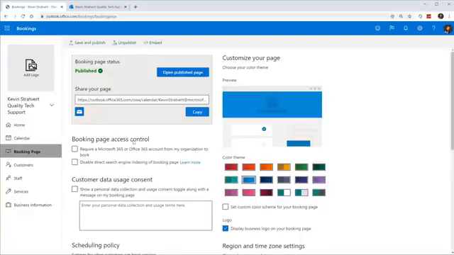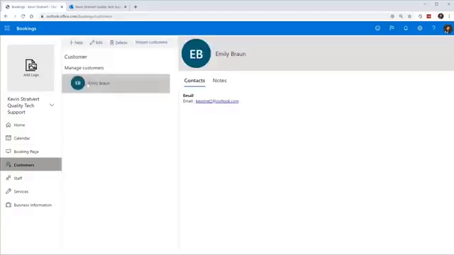Earlier, we skipped over the customers option here. So let's go back to customers. The reason I did that is I wanted to add a customer first. Here you see anyone who fills out my booking page automatically gets added to my customer list.